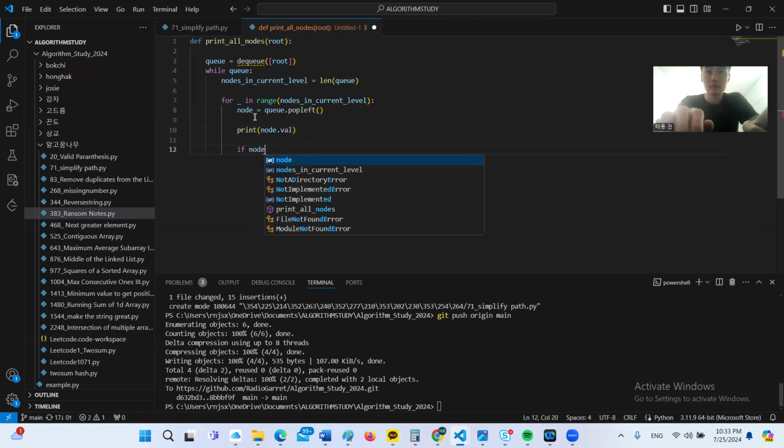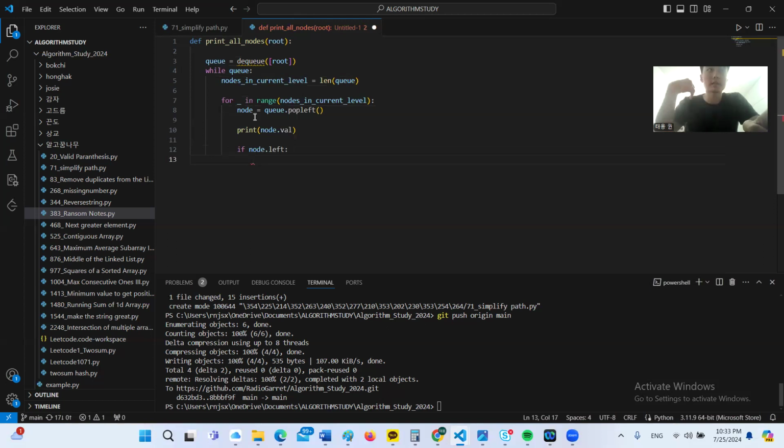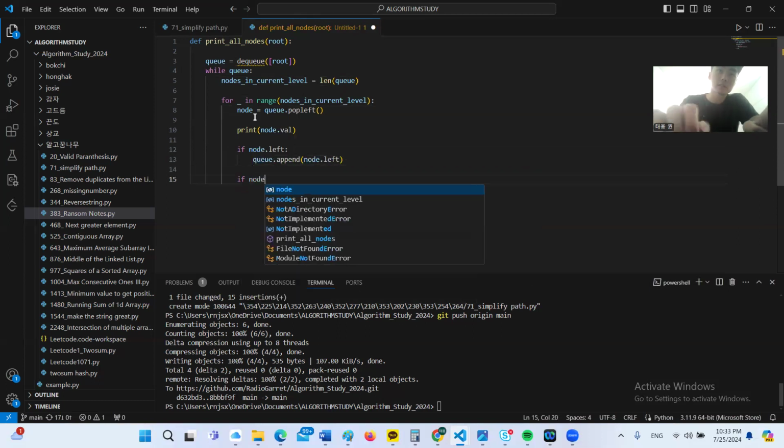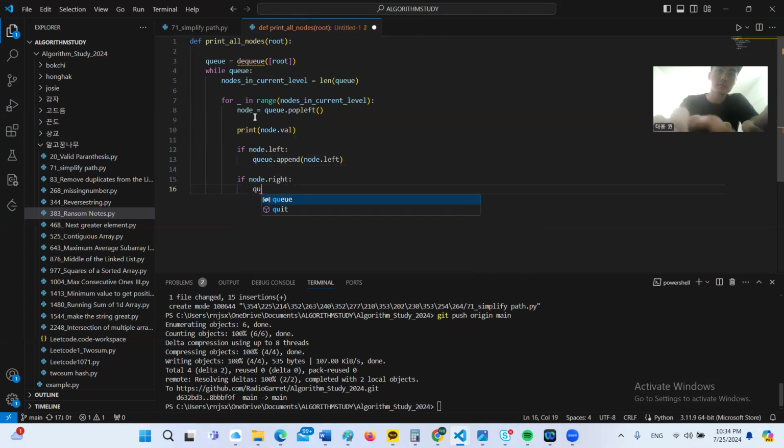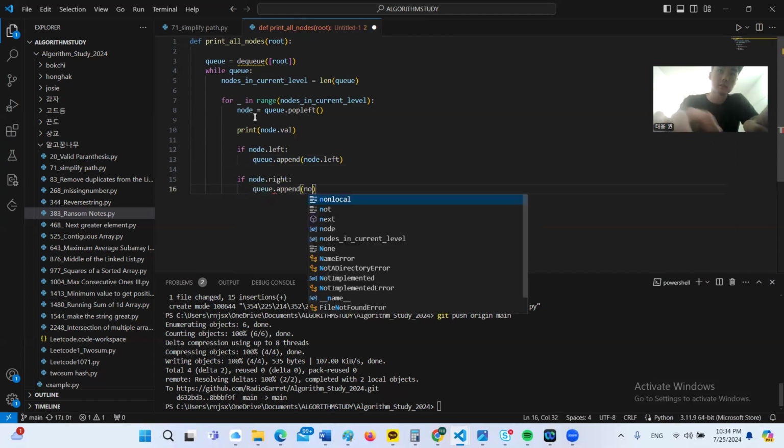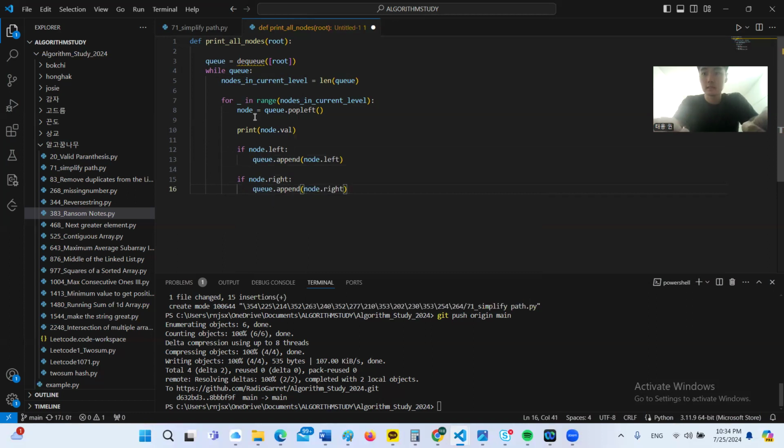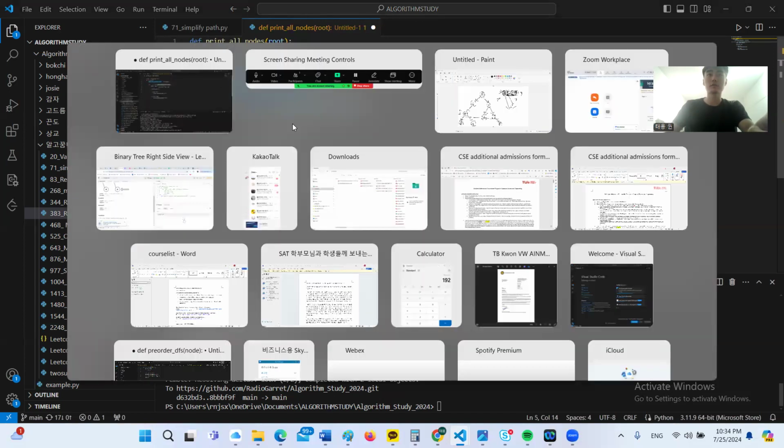Now, if node left, then we put the next level into the queue. So that would be q append node left. If node right, then q append node right. Right, so that's the basic template for this BFS. Now let's try to solve a question with it.